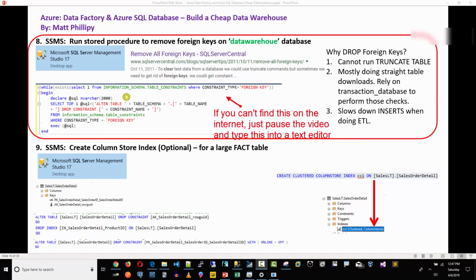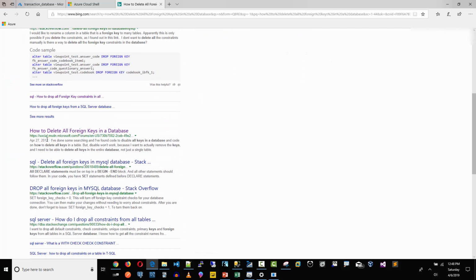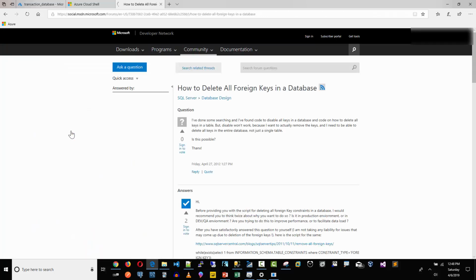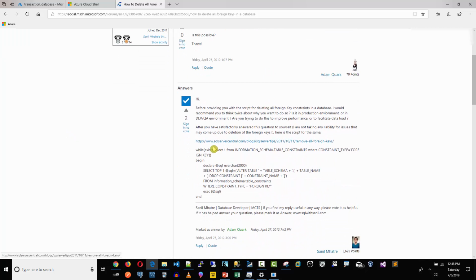So here is the script. Interestingly enough, between the time that I originally figured this out and researched this, this link disappeared. So I did find a solution here. I went out to Bing. I said how to delete all foreign keys in the database. And then I went down here to social.msdn.microsoft.com, delete all foreign keys in the database. And if you see right here, here's the script right here.